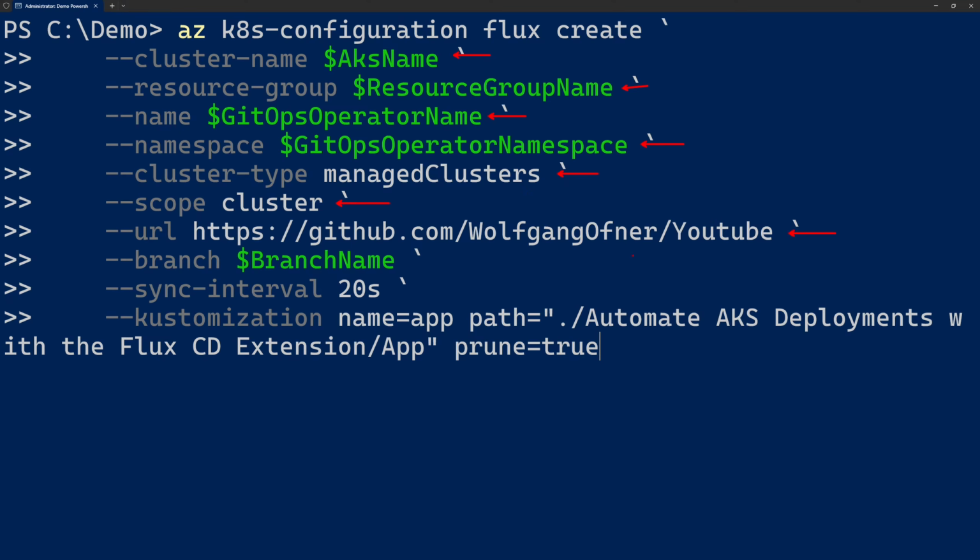Next, the URL to the Git repository, then the branch of this repository I want to use. This is especially useful if you have different environments, for example, a development, testing, and production environment. Then with the branch, you can configure what you want to deploy.